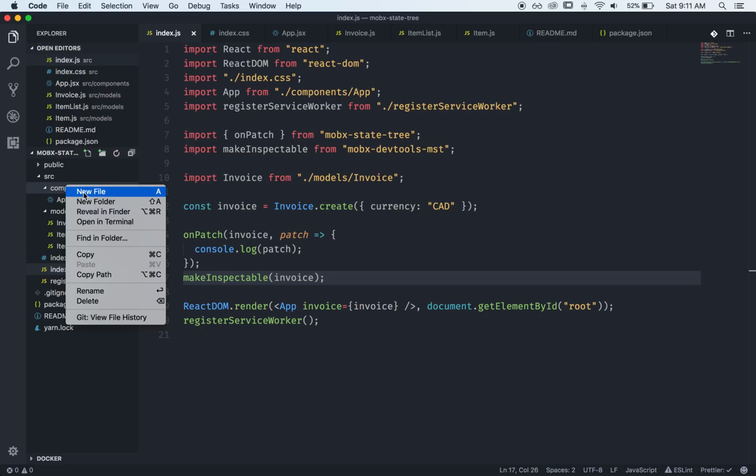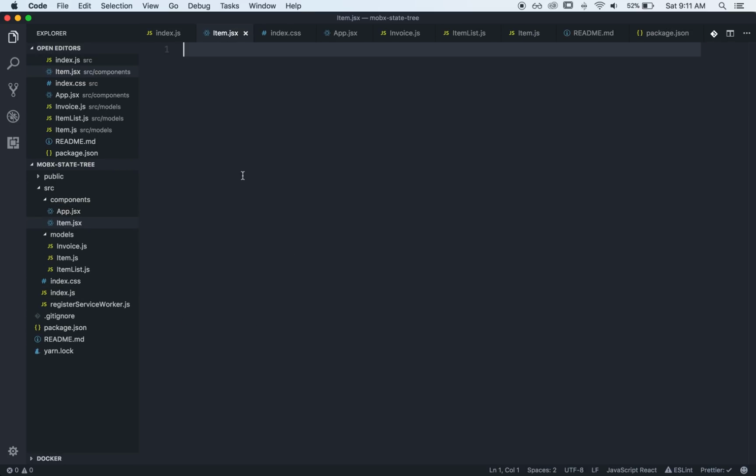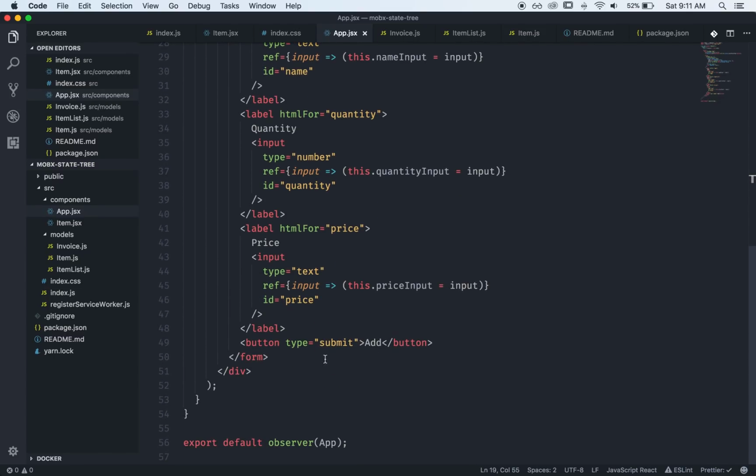So I'm going to create a new component for this, and we'll just call it the item component. So I'm going to import React from React. And that's it for now. Let's start using it first, and then we'll come back to what this will look like. So we go to our app, and below the form, I'm going to loop through and show all of the different items. And we're going to put them inside of a UL.